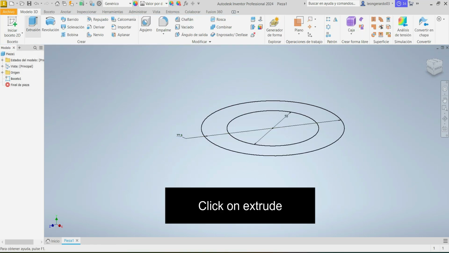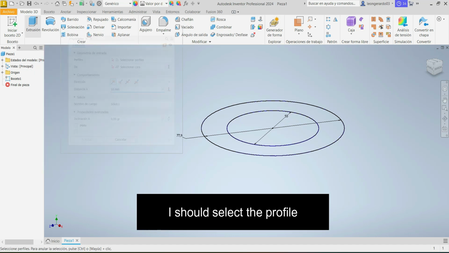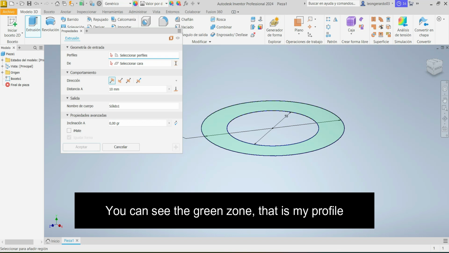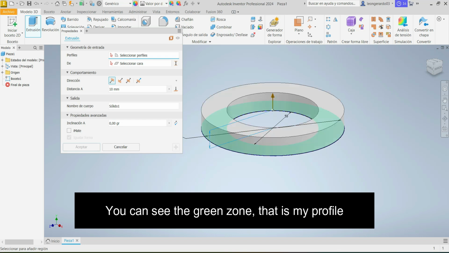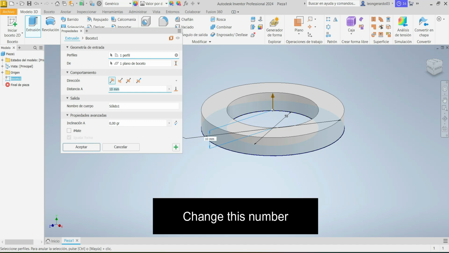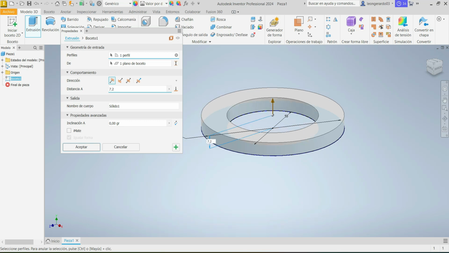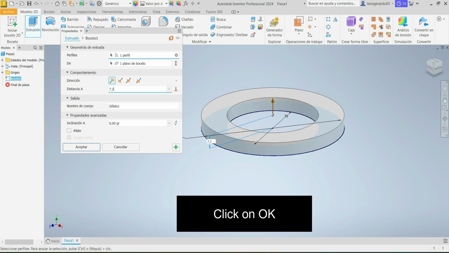Nice, click on extrude and I should select the profile. You can see the green zone, that is my profile. Change this number and click on OK.